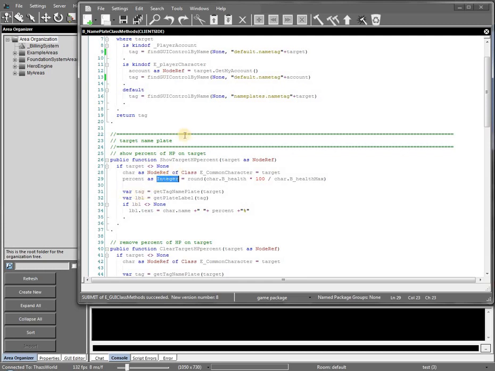Our tag, which will be found up here, getting the nameplate based on the target we send. Now based on the tag value, we will get the nameplate label. The nameplate is the one that's over the NPC or player, and if it doesn't exist, we exit out. If it does, we're going to set the text value to that character's name plus the percent that we found and add in our symbol, percent symbol.